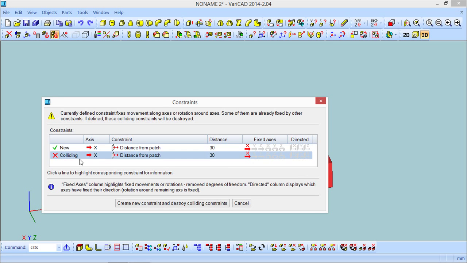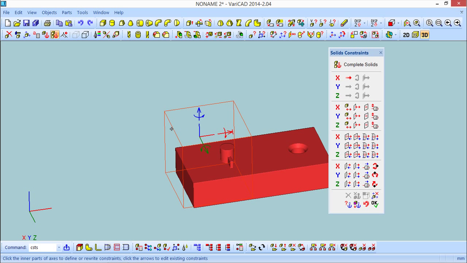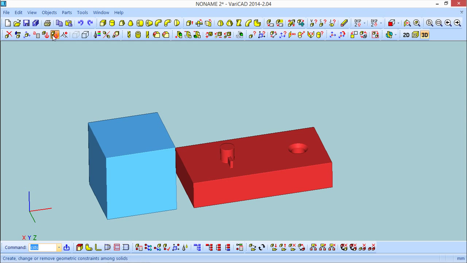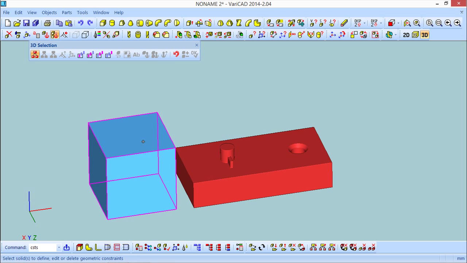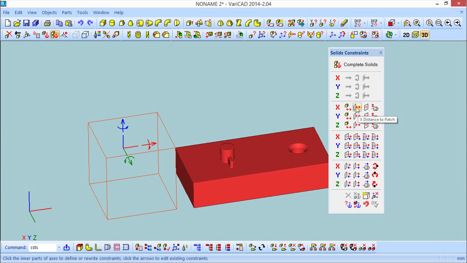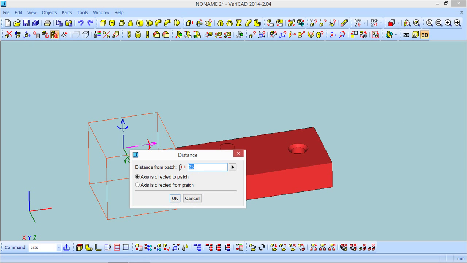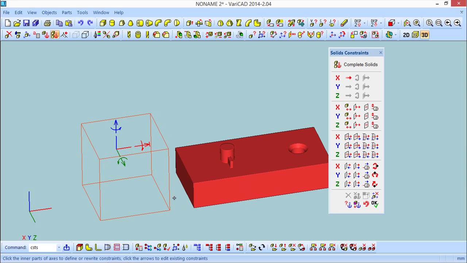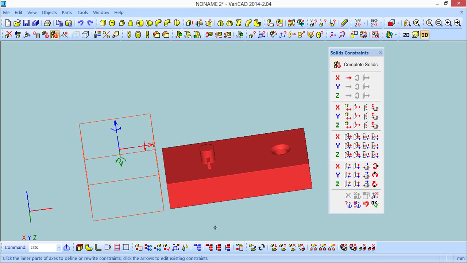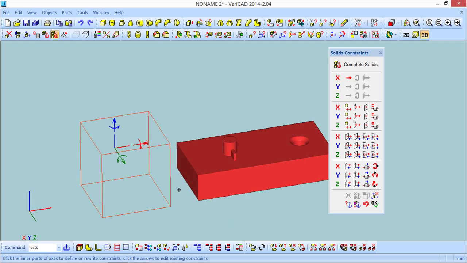Now it had two constraints, so I need to take one of these. Sorry, I will do it again. This solid will be the one. The red one will be from this one, 30, and it will go in the other direction. It is considering the reference point for this face.